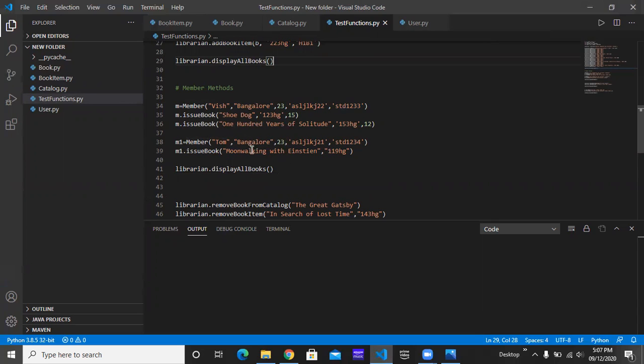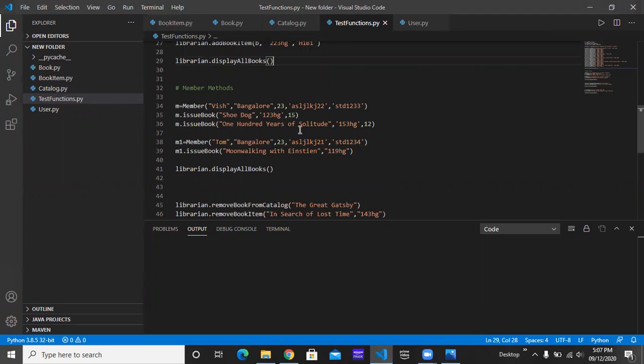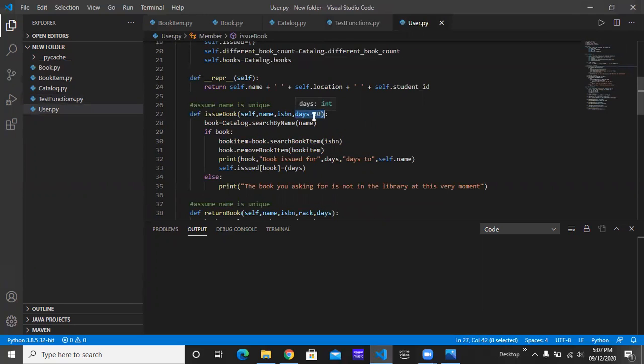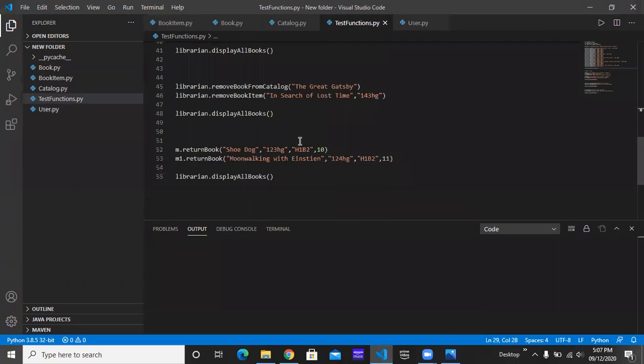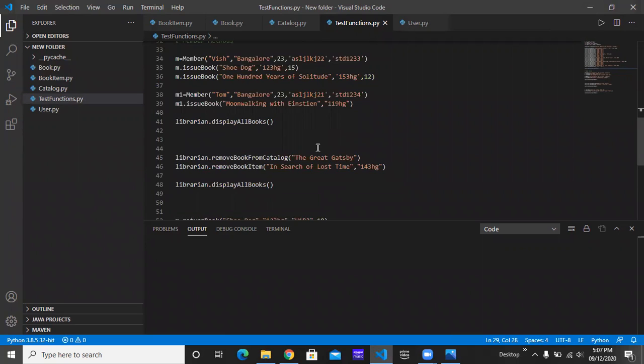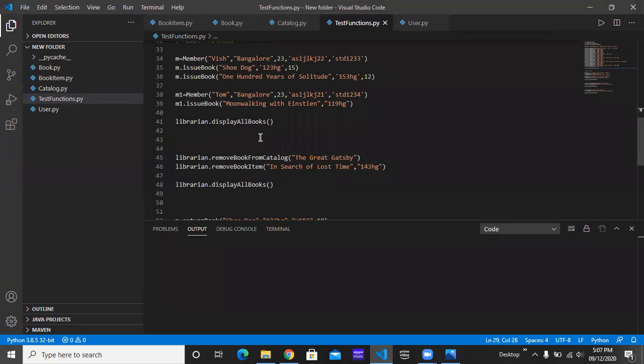Yeah, I guess I'm not returning the days here because issue book is gonna by default give you 10 days for that book to be issued. So if you don't enter any number of days you want that book for, by default it's gonna be 10 days. So over here it's 15 days and over here it's 12 days. So it's again going to display you all the things which are there.